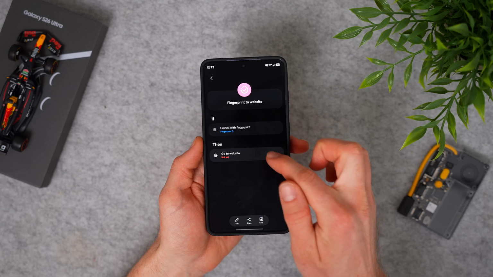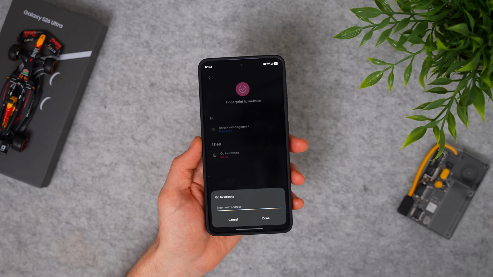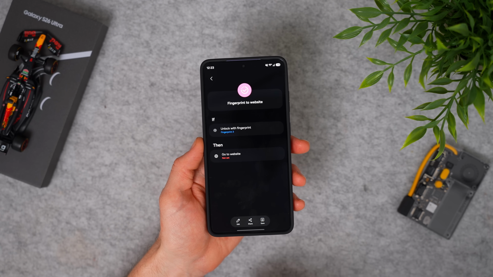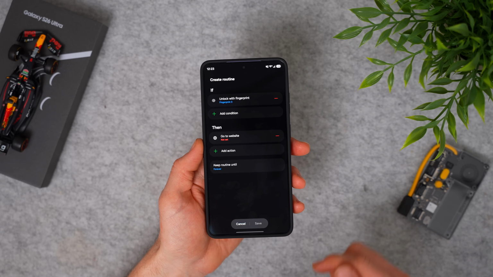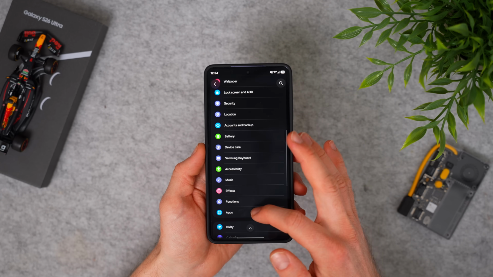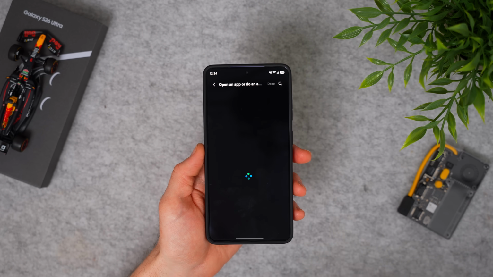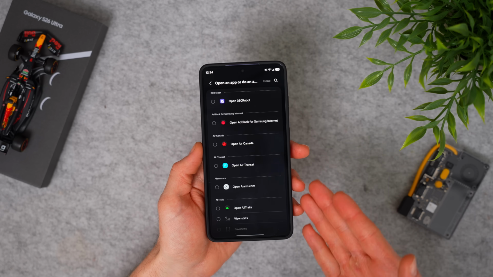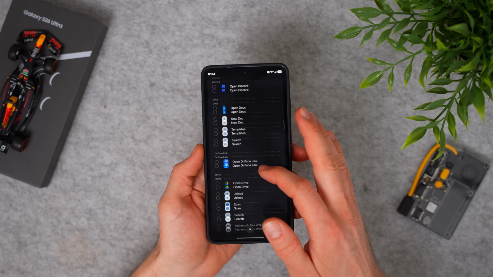Now in the Then section, you can actually go to a specific website, so you can type out the URL down here, but if you want to open up an app like I did, just hit cancel, hit on the edit pencil right here, remove the section, then tap on the plus, go down to where it says apps, and then go to open an app or do an app action. And in here, you'll see a list of all of the applications that you have installed on your phone.